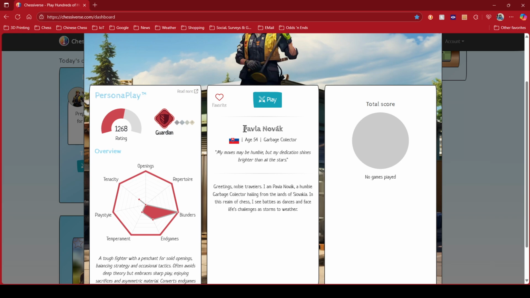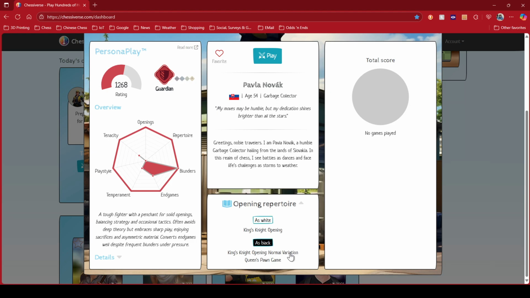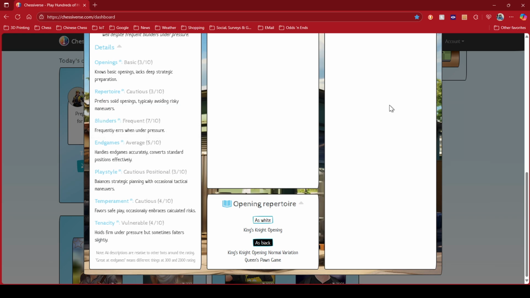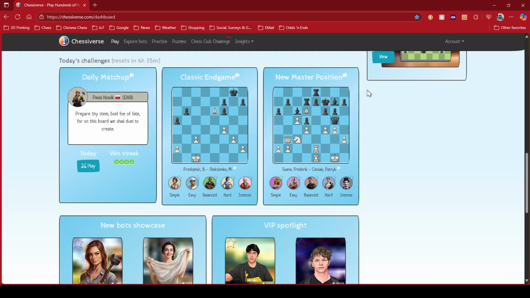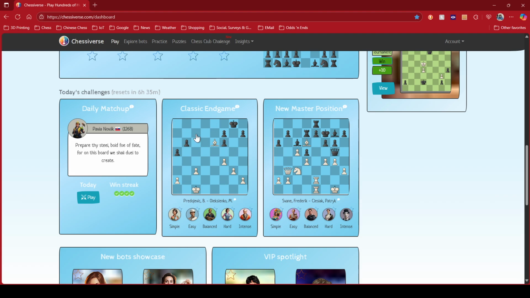I mean, they give each bot a name. Pavla Novak, okay. She's a garbage collector. She's 54 years old, and she's from Slovakia. And they just try to make it relatively entertaining, give you something more than just, this is a computer engine that had a setup at a 1268 rating. So it tries to give you details about how it's been configured to play. And if you don't find it's that way, send them an email and tell them, hey, this didn't really play the way I thought it would, or whatever the case may be. But anyhow, moving on. So that's the daily matchup.